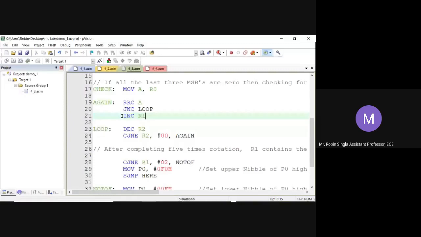So how many times 1 are there? R1 will get incremented that many times. If all 5 bits are high, R1 will contain 5 after execution of this loop. If only 2 bits are high out of 5, R1 will contain 2 after execution of this loop. Okay, so just see how it is working.